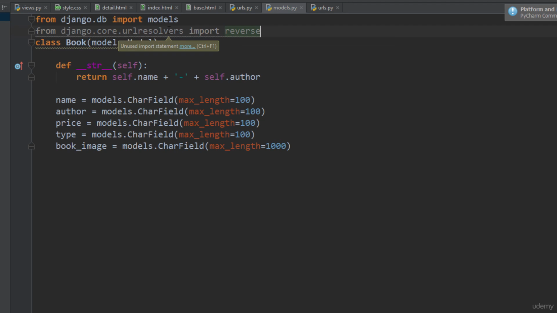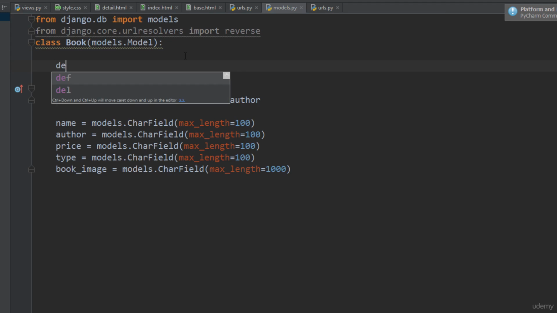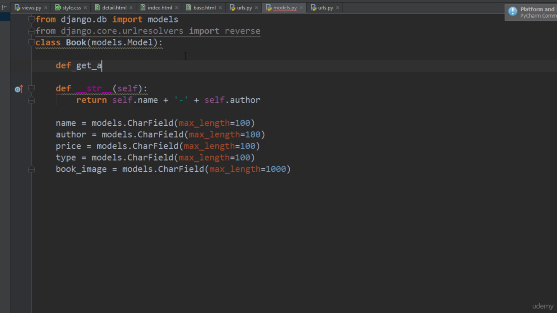The next thing you need to do is, in this class Book itself, you need a function called get_absolute_url. So you need to define a function here: def get_absolute_url, and to this you need to pass in self.